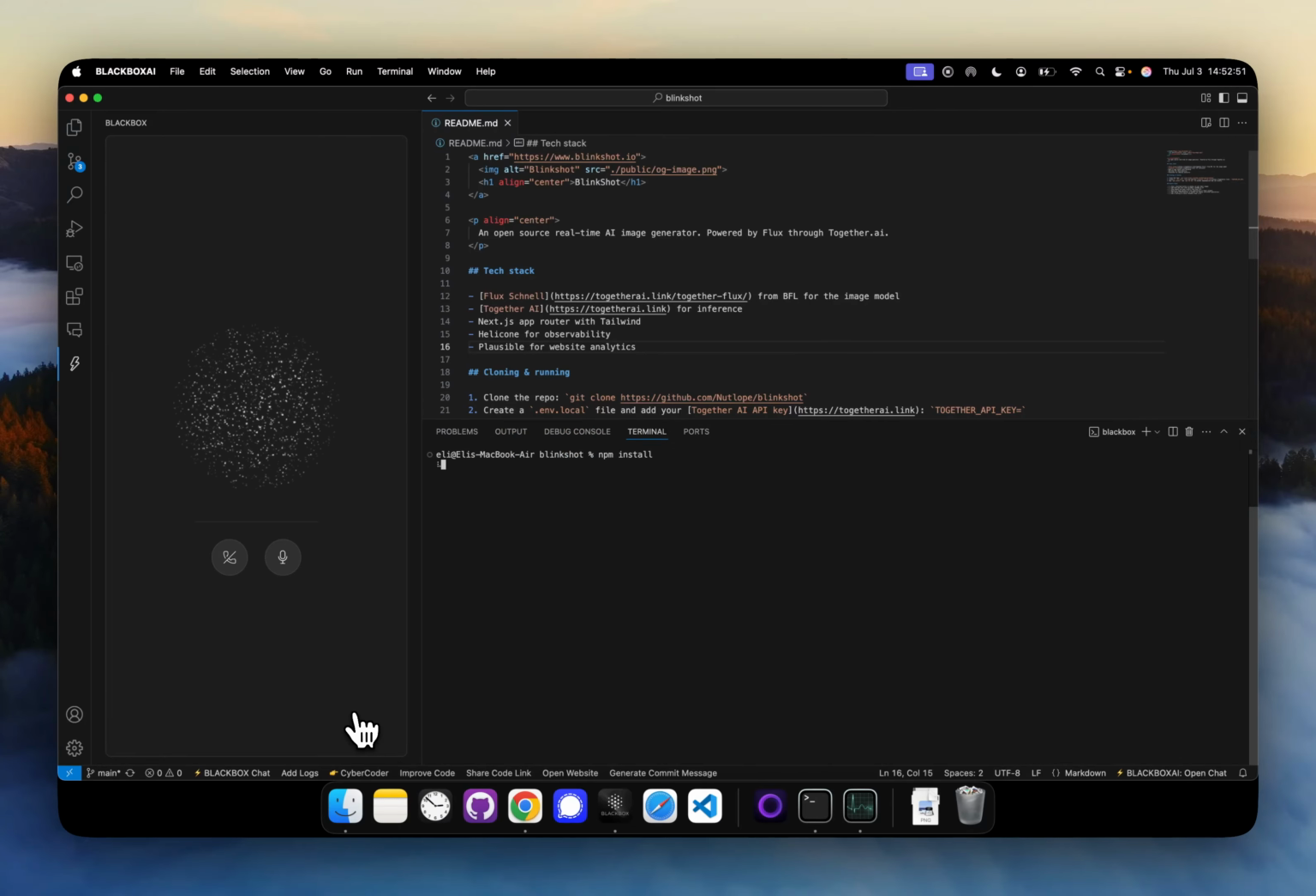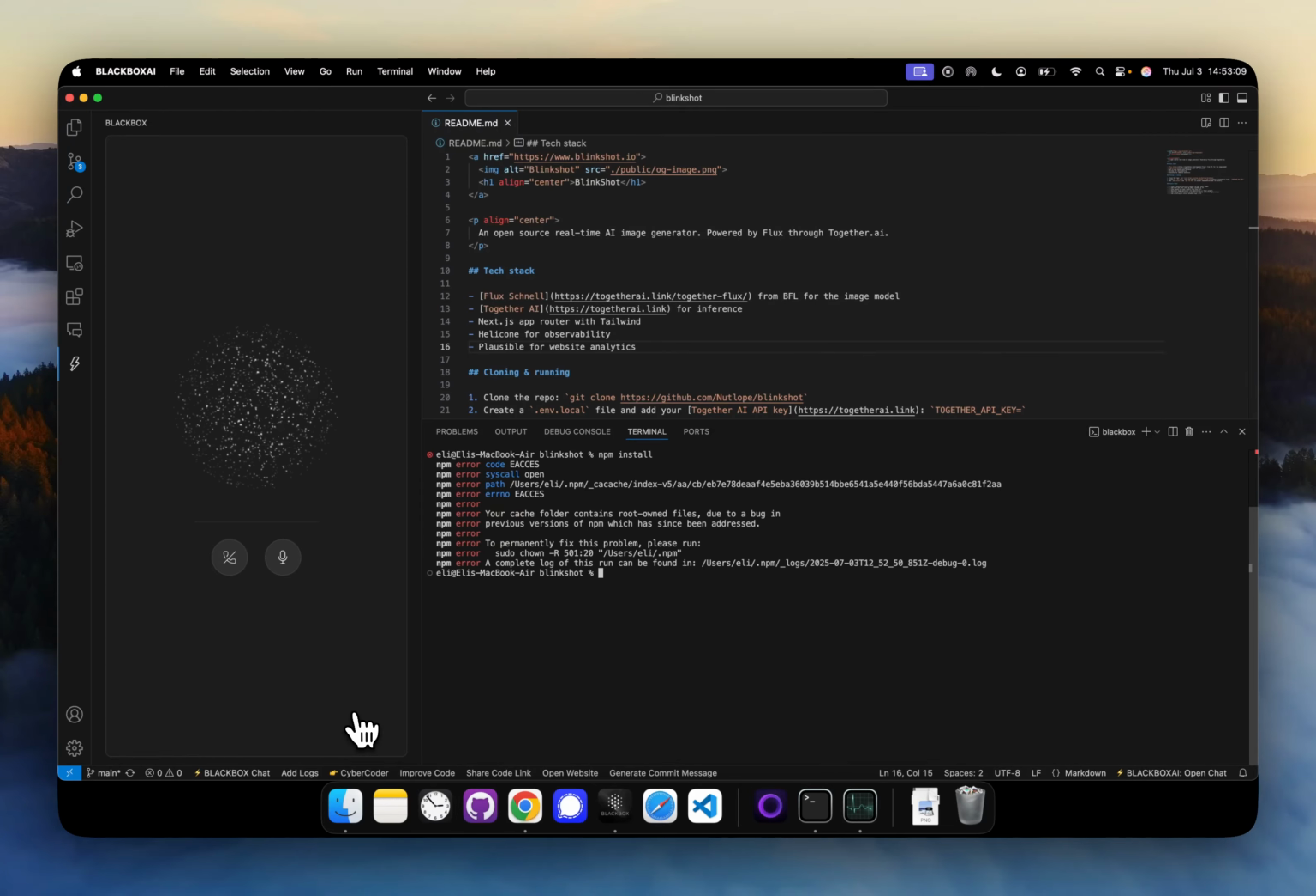I'll help you get the project set up. Looking at the file structure, this appears to be a Next.js project with TypeScript and Tailwind CSS. First, let's install the dependencies using npm. I see there's a permissions issue with npm's cache. Let's fix this first by running the suggested command, and then we'll try installing the dependencies again.